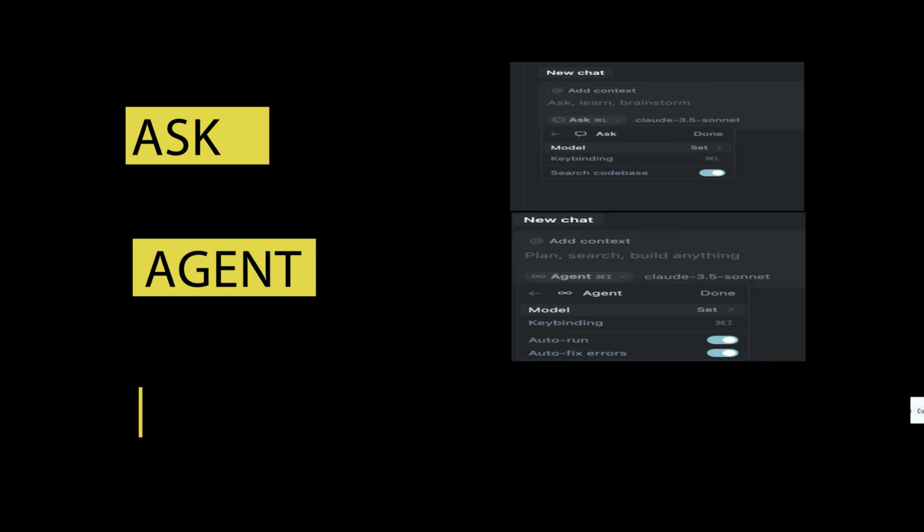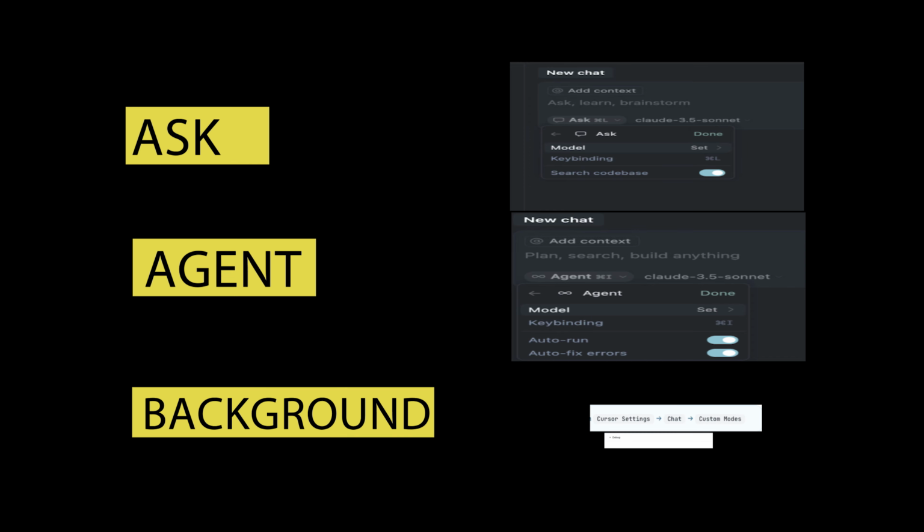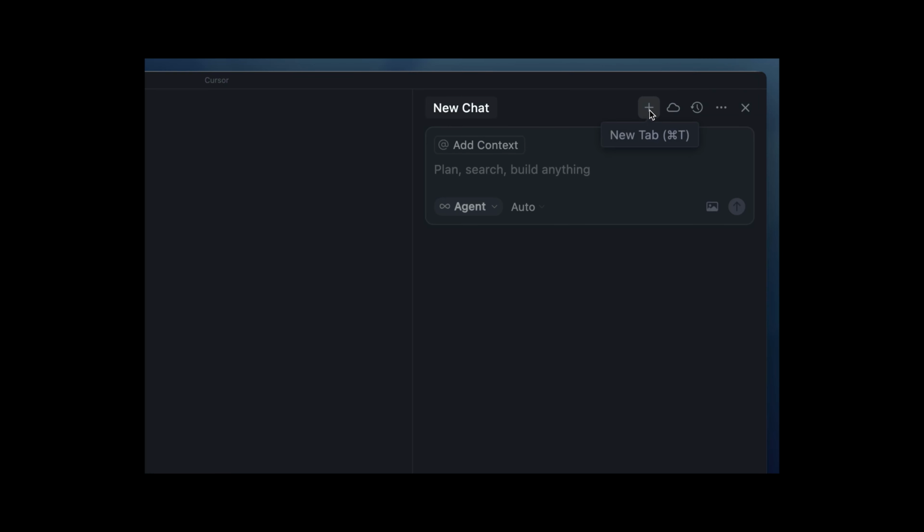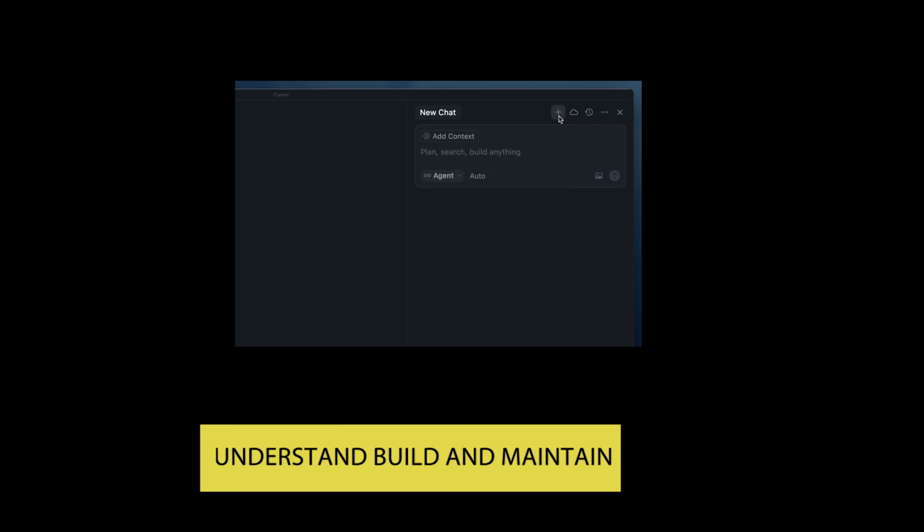In this video, I'll walk you through the three modes in Cursor: Ask, Agent, and Background Agent modes, and explain not just how they work, but also when to use each one and when not to use them. By the end, you will know how to go beyond simply chatting with Cursor and start using it as a true coding teammate that can help you understand, build, and maintain your projects.